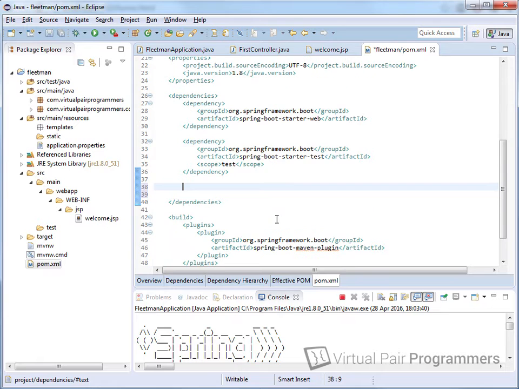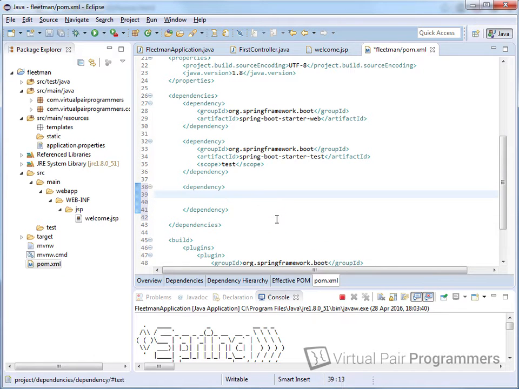But what we need to do is add in another dependency. And by the way, if you're using Gradle, then you need this dependency as well. Just add this dependency using its group ID and artifact ID as usual. The group ID that you're looking for is org.apache.tomcat.embed, and the artifact ID is tomcat-embed-jasper. I don't know if you know, but Jasper is the JSP compiler that comes with Tomcat.